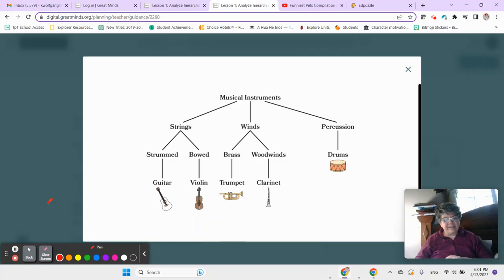Not everything, right? Because not every musical instrument is here on this hierarchy. There's no electronic instruments. There's no ukulele. There's a lot of instruments missing from here. They just basically gave us one example from each group, right? Okay, so how could this hierarchy be helpful in learning about or choosing musical instruments?